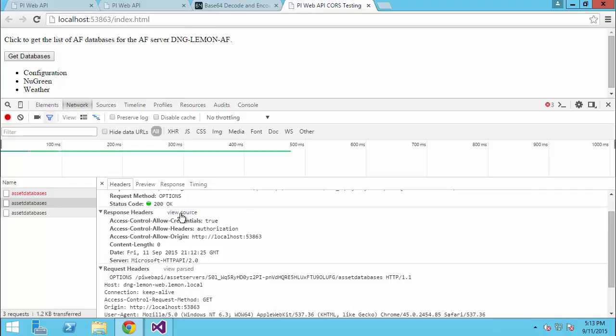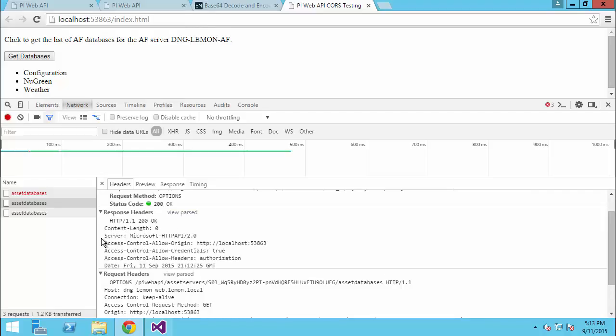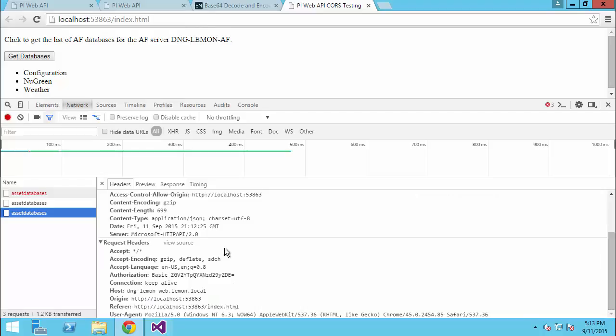But now the response header shows something different. If we take a look, we can see that there are new HTTP headers here. The PyWeb API responds by saying, I am allowing this localhost 53863 to access my information. Again, we can allow credentials, and it also allows the authorization headers. So when the browser sees this response, it can see that this matches the origin that the JavaScript application is running at, so it allows the next request.